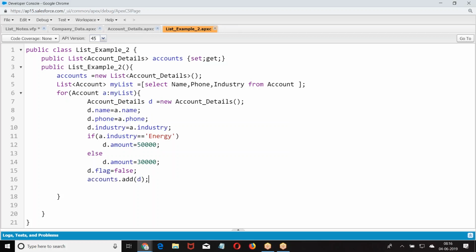I was not referring to the data that is there in the table directly. I am not directly trying to display the data which is there in the database. The data which is there in the database I have taken, I modified the data in the way I want, and I am putting it in an organized structure, and I want to display. Now the structure in which I want to display is not there in Salesforce. There is no data type available in Salesforce which says name, phone, industry, amount, flag. In the database we have name, phone, industry, but we don't have any object which is giving you name, phone, industry and amount.